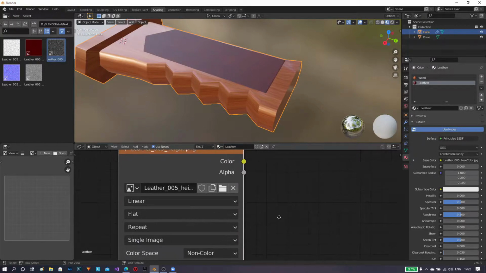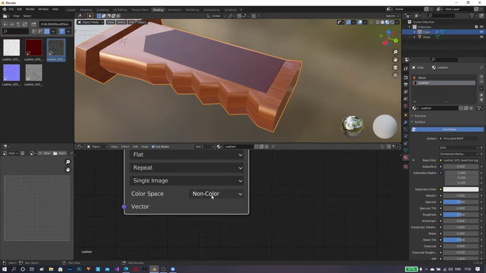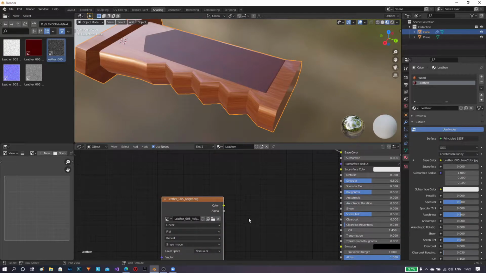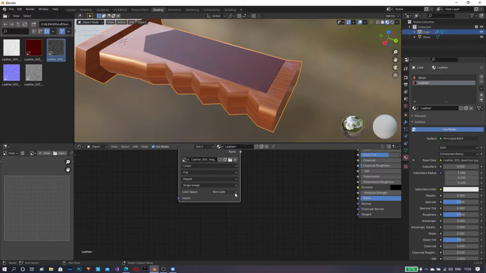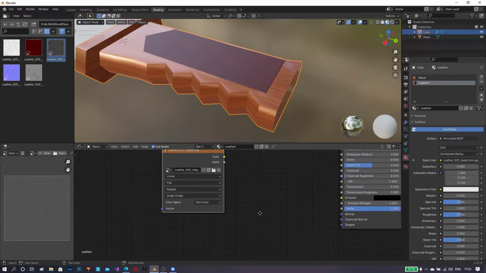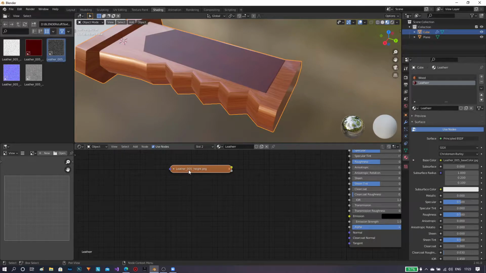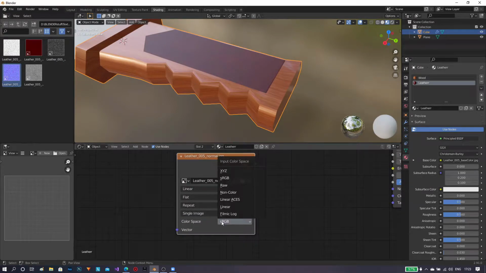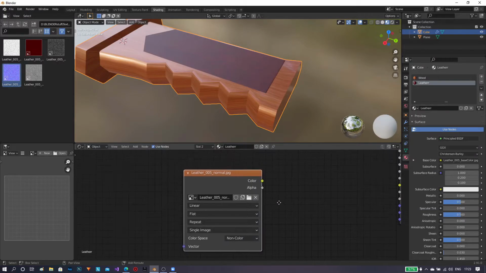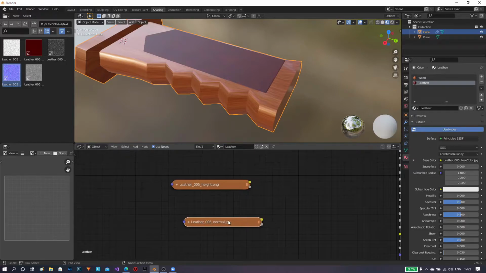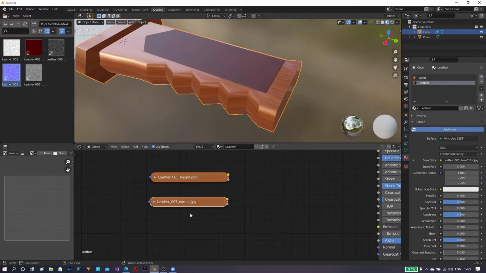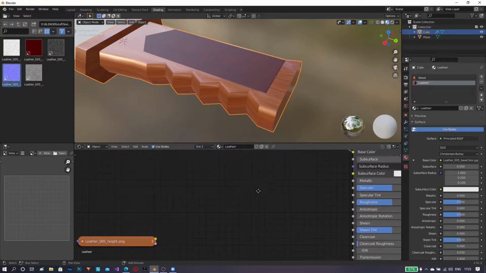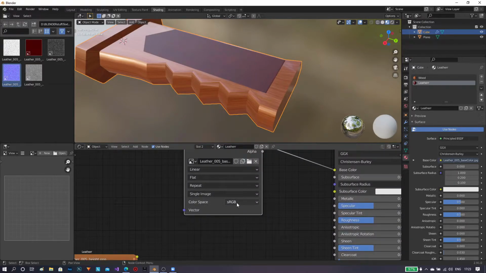This is height map, and it's all written. Everything apart from the base color needs the color space to be non-color. This is necessary, and for the sake of saving space, let's minimize it. This is normal. You will know once you end up using a lot of these types of images. Again, non-color, because this is not base color. Only the base color has the authority to have the color space as sRGB, as you can see, sRGB.